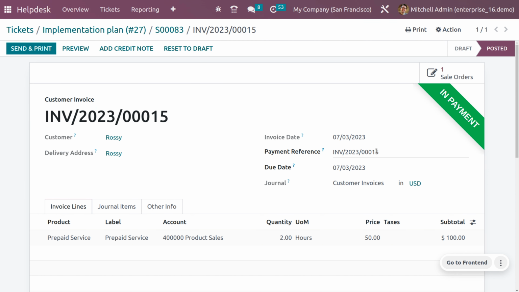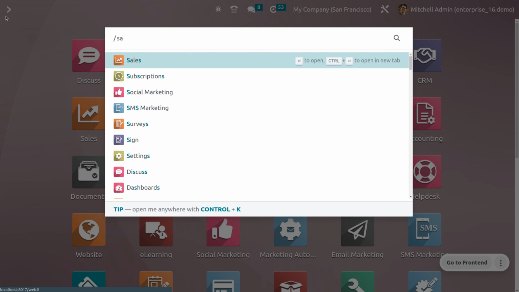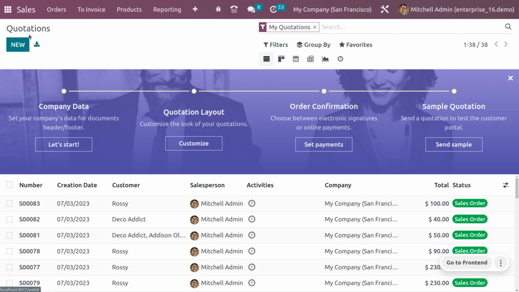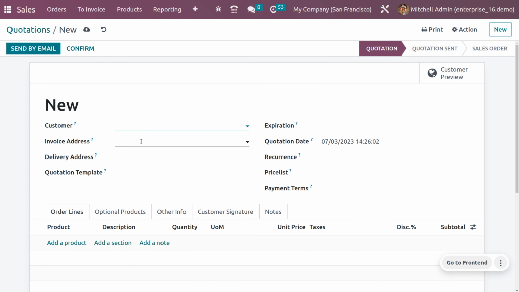Now, when our support services are billed based on the amount of time spent on an issue, an invoice cannot be created before the total number of hours required to solve the problem has been entered on the timesheet. In this case, a service product with the invoicing policy set to based on timesheet would be used, like the one we created above. So, let's create another quotation. For that, let's move on to the sales module, and let me fill out all other details in this.